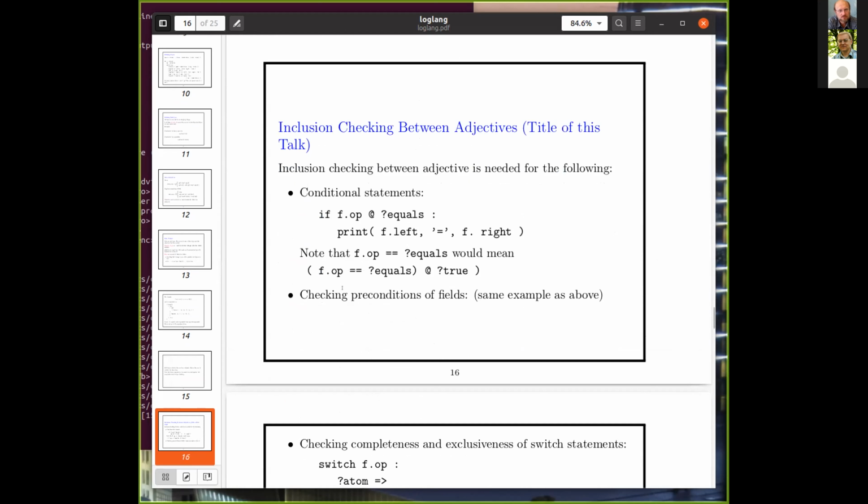Okay. So now we come to what is actually the title of the talk. You want to do inclusion checking between adjectives, because this is used everywhere. It's the core of everything. So if you have a conditional statement, like you have a formula and you want to know if it's an equality, and if it's an equality, you print it. Then what you actually check is that f op applies equals. Oh, by the way, you could also write this op here, of course. You could say it has op parenthesis equals. So this means that the formula is an equality. And then you can print the f left and the f right. So note that if you would write this, then you classify it as a Boolean and you classify it as true. And this means has adjective. So this is notation. If an expression has an adjective, that's the first use of adjectives.